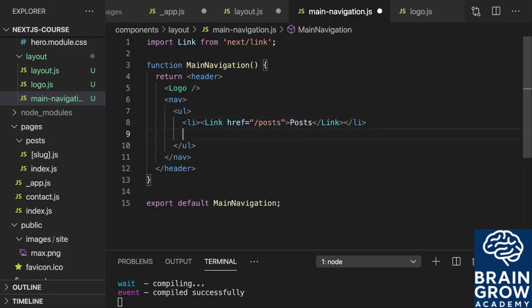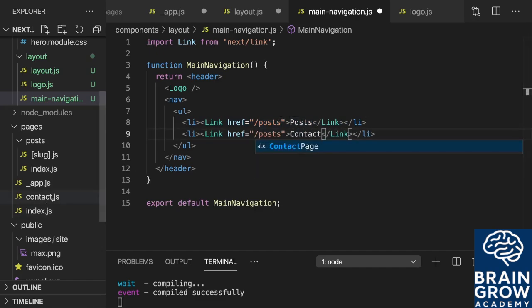Now that's not the only link though. I also want to have a link to my contact page, because we also have this contact.js file. And that file will be translated to a /contact route, as you learned. So we also want to have a /contact route here. So now we got that.